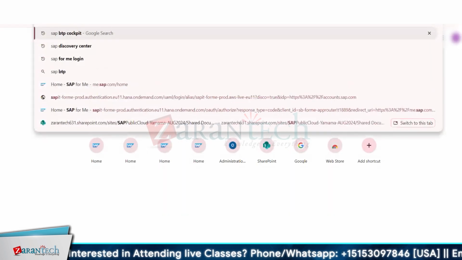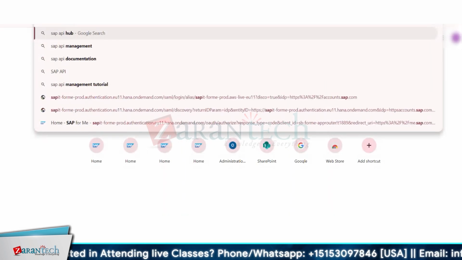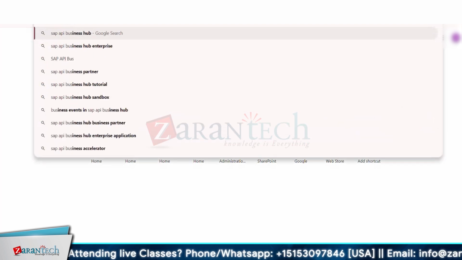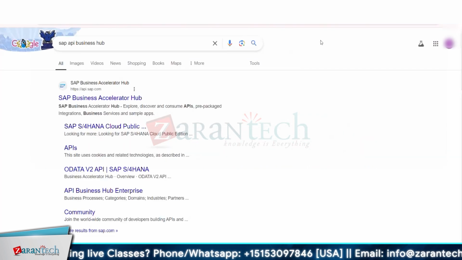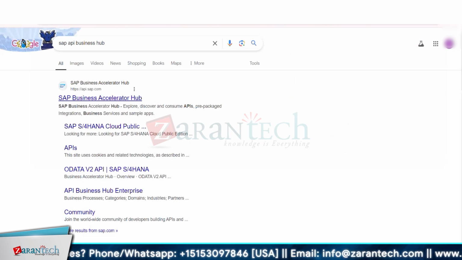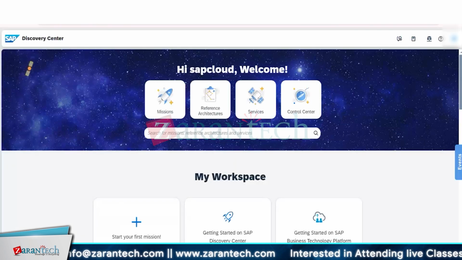SAP API Hub, Business Hub, because we have all possible. So this is taking us to the accelerator hub. Let that load. I will explain this picture.